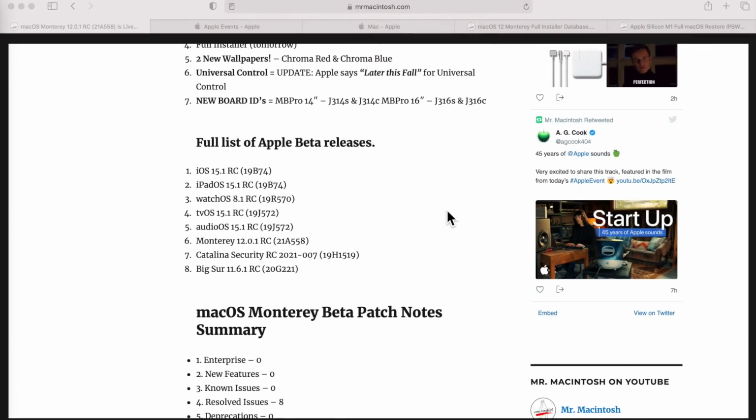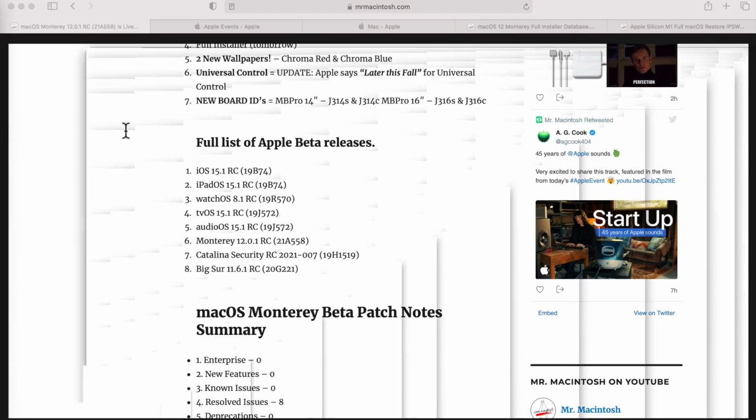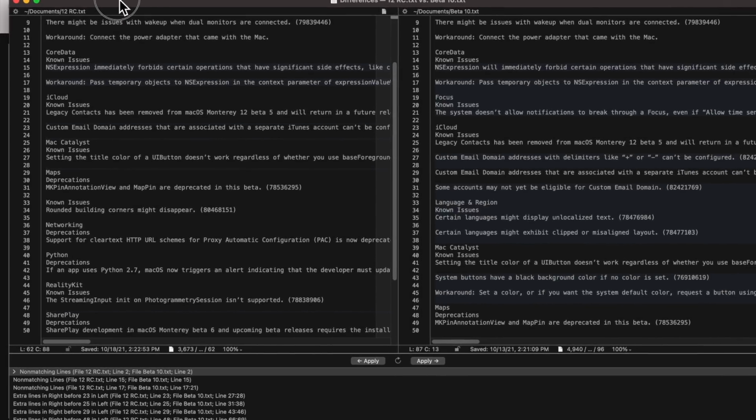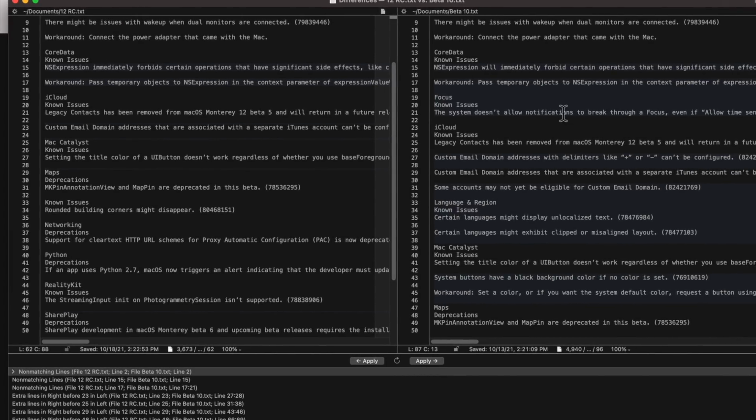Let's talk about the changes and fixes in macOS Monterey release candidate. First of all, there were 8 resolved issues. There were no new features, no new known issues, and no new deprecations. And I can find that by looking at my comparison that I run when I do the comparison between the release candidate notes and beta 10.